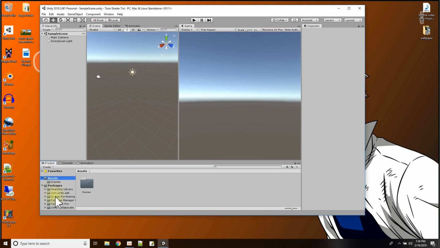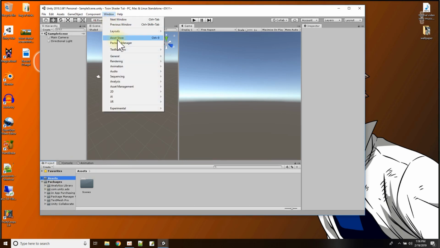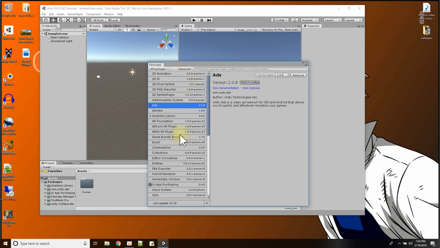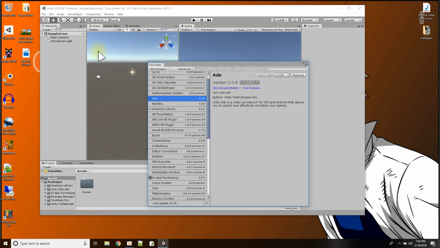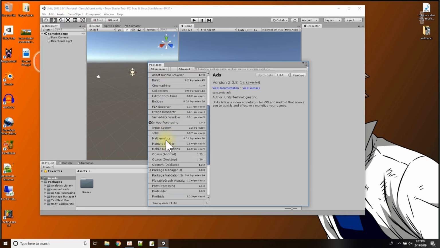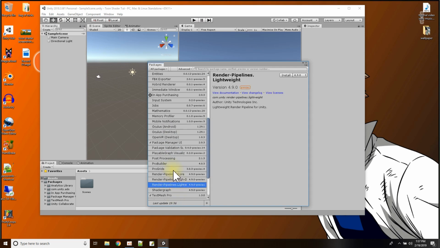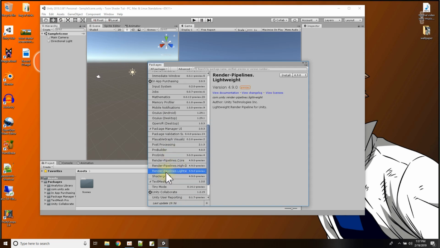So the first thing I'm going to need to do is install the lightweight render pipeline package. I'm going to go to Window, Package Manager, and I'll say Advanced, Show Preview Packages. This is Unity 2018.3. I'm going to scroll down to where it says Render Pipeline Lightweight. Just installing this one single package will give me the shader graph and the lightweight render pipeline. And I'll click install.